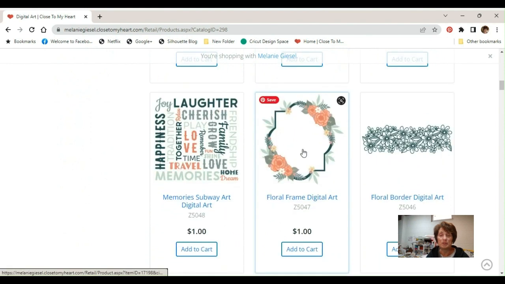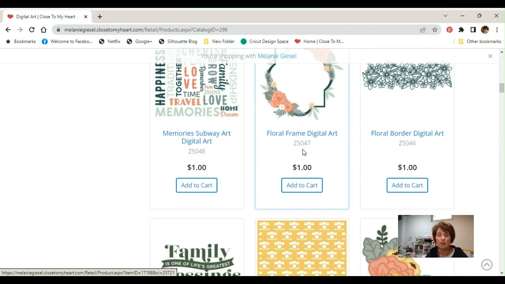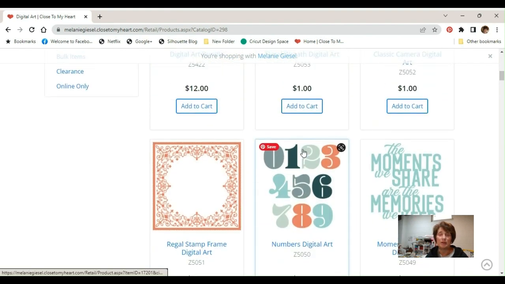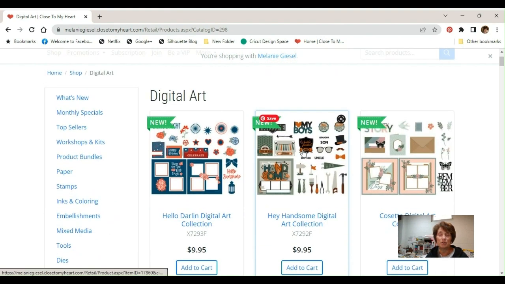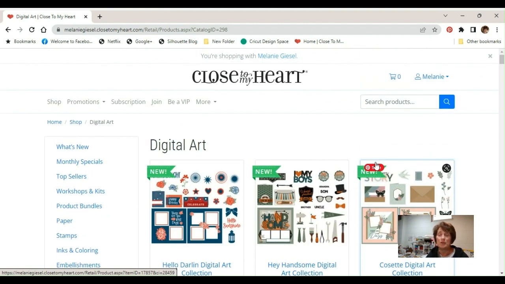Some are really inexpensive. Here are the floral frame digital art for just $1. You can't beat that. And then of course we have all the digital art collections that coordinate with our current catalog collections. So just simply make your purchase, and then I'll show you where to go from there.